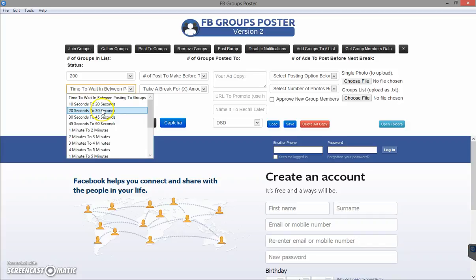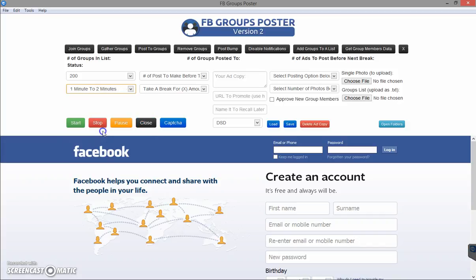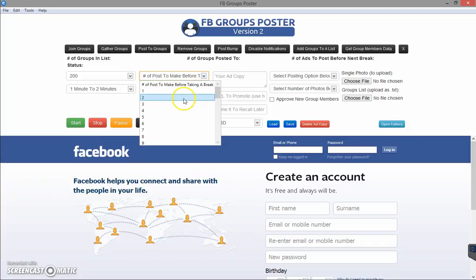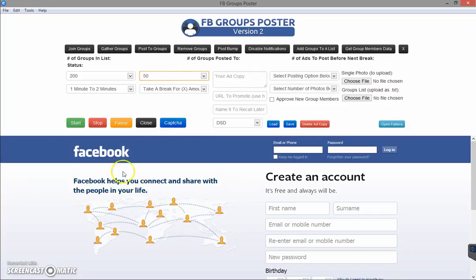Time to wait between the groups, I'd say a minimum of 1 to 2 minutes. Number of posts to make before you take a break, let's say 50. We'll do 50 posts before it takes a break, because we do not want to come into Facebook jail. We want to have a minimum of 15 minutes break between every 50 posts. So here you would say what you want to say at the top of your post.